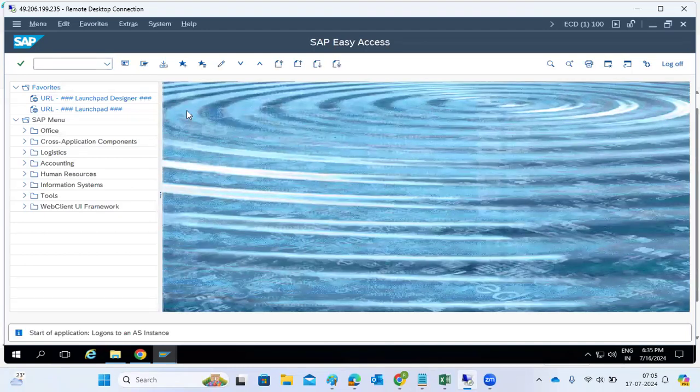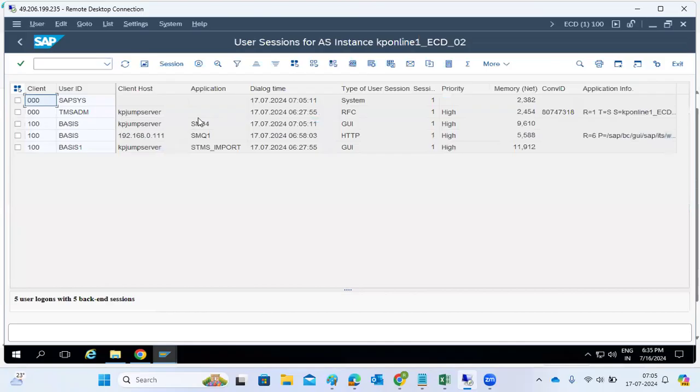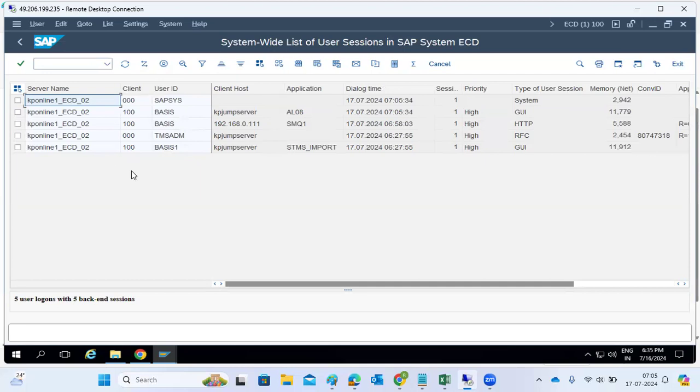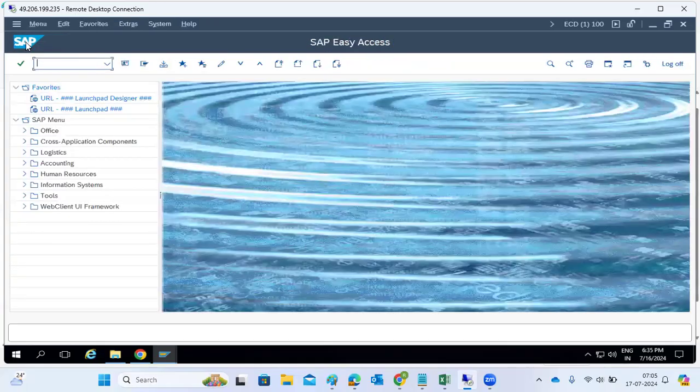In SM04, you can check the user-related activities: active sessions, how many there are, what they are doing, which IP they logged in from, and which application server they are using. All the information we can see from here in SM04. AL08 is also the same, but if you have multiple application servers, we can see all the application server related details system-wide, the entire system, not just specific to one app server. That is the one thing we discussed.